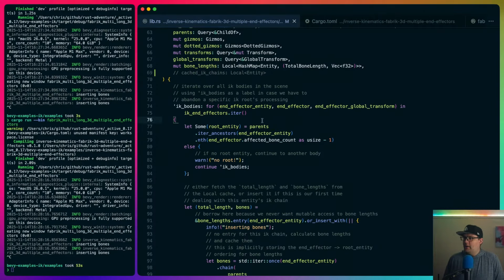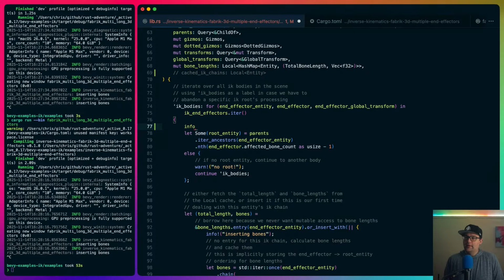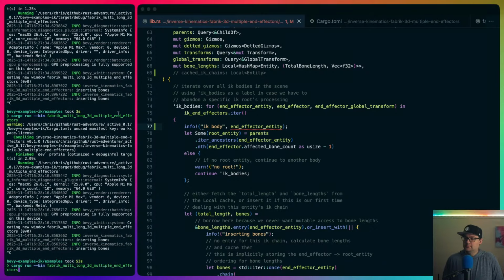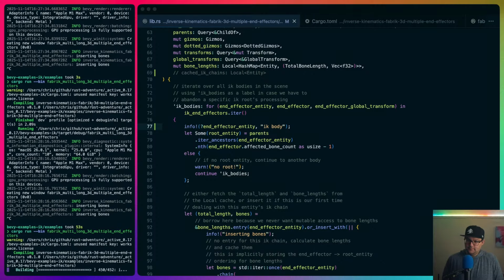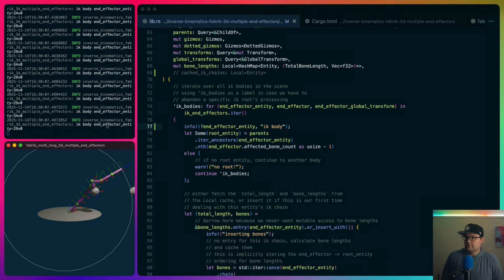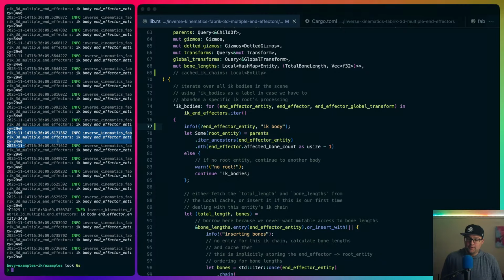So back to our IK bodies. If we validate our assumptions first, this is an IK body. And we're seeing that we have two chains being operated on, 29 and 34.